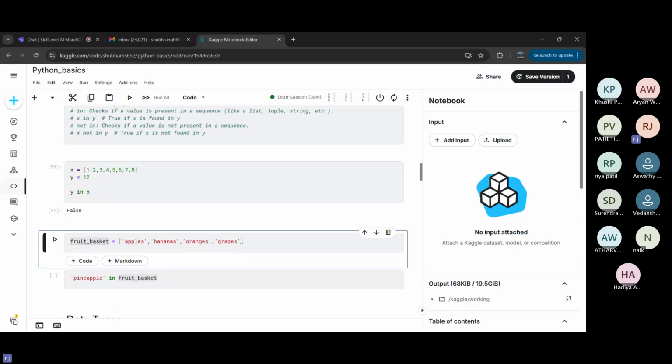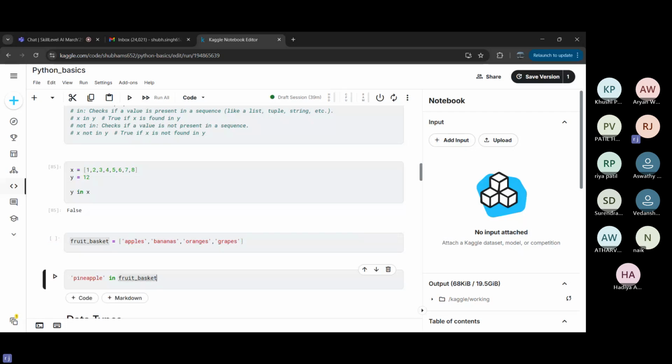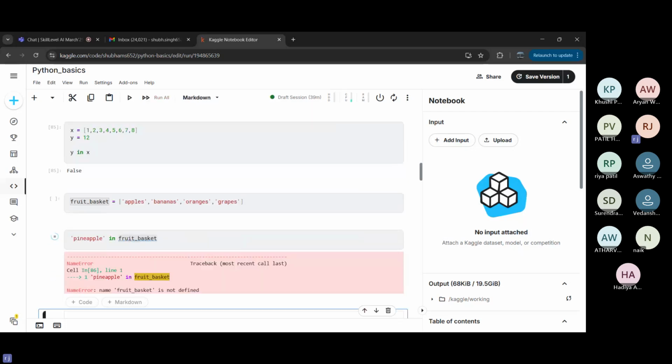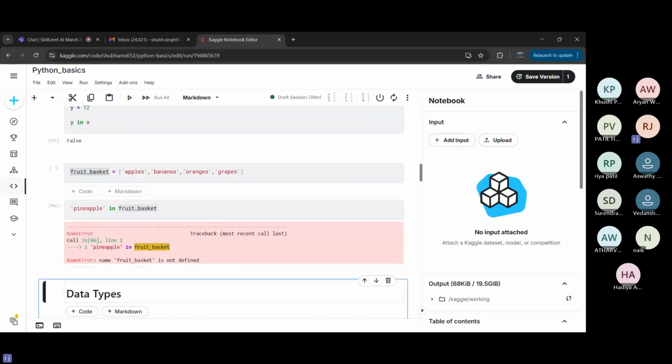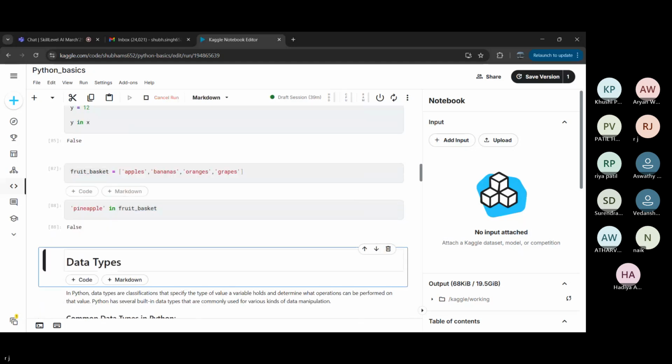Okay. Similarly, you can do the same thing for text as well, like a fruit basket. Here I have four values in string format: apples, bananas, oranges, grapes, and I can use in and not in and get the Boolean output whether it is present in the basket. Okay.